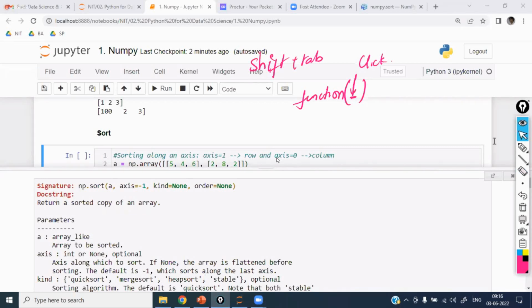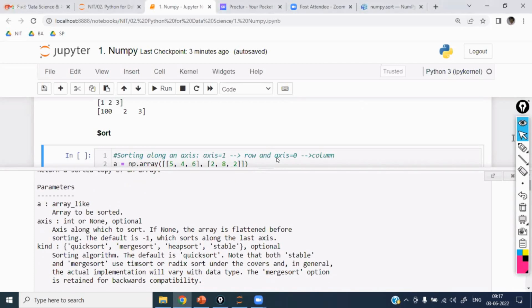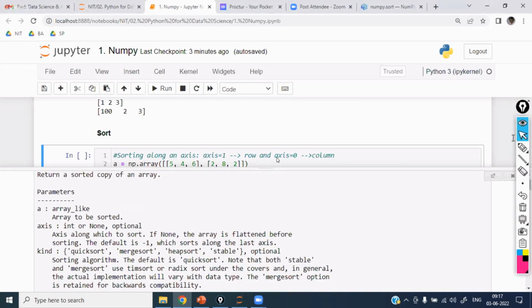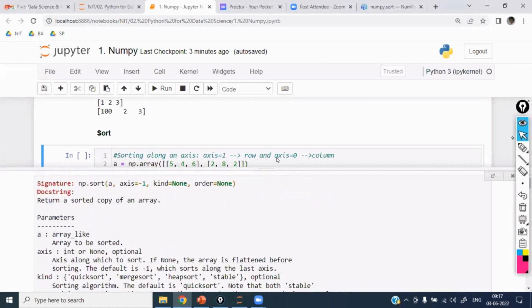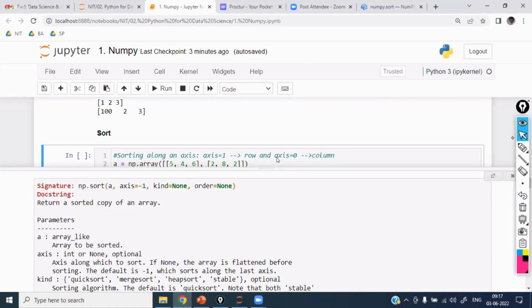So first check a. a is nothing but the array. Whatever the array, whether you give a 1-dimensional array or a 2-dimensional array, any array. If you give a 1-dimensional array, it is going to sort. The second argument is axis. Axis means along which direction you want to sort. By default it is going to take the 1-dimensional array. If you write axis equal to 0, it gives column sorting; axis equal to 1 gives row sorting.